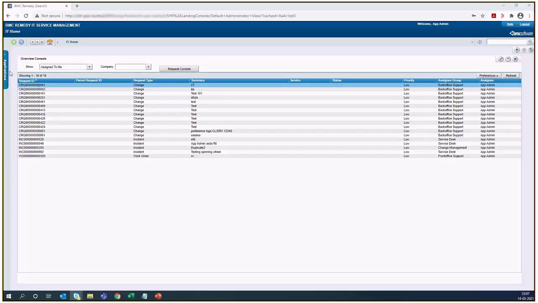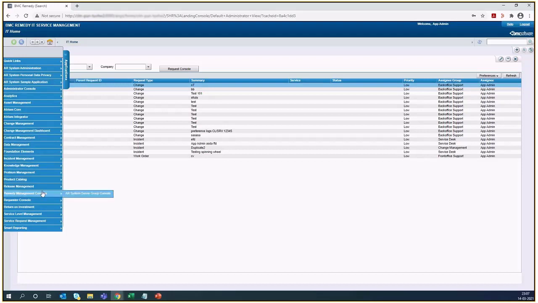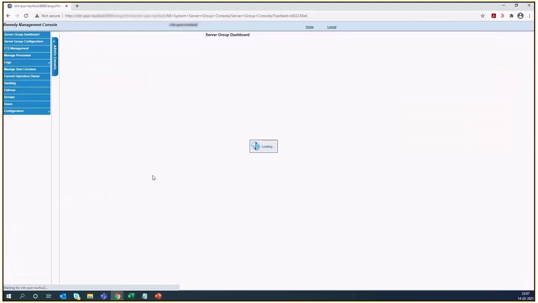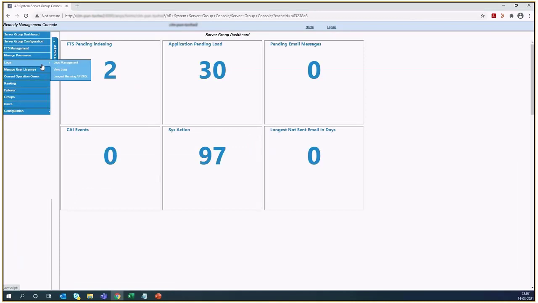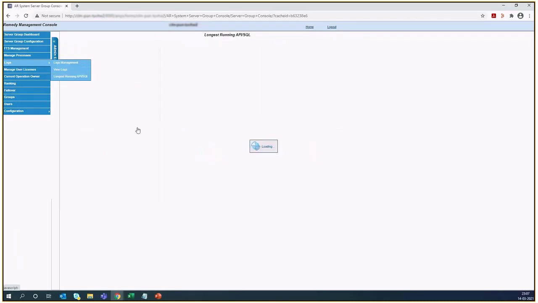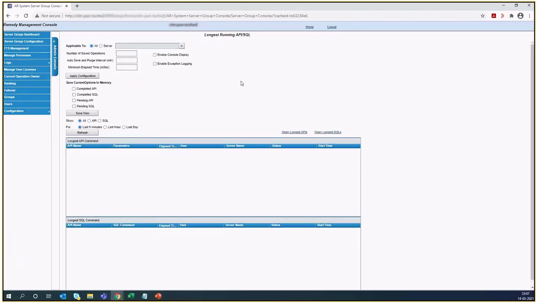So I have logged into the application. I go to Remedy Management Console in AR System Server Group Console. Navigate to Logs, Longest Running API and SQL Configuration. Here we'll configure the longest running API and SQL calls configuration. So select the particular server.